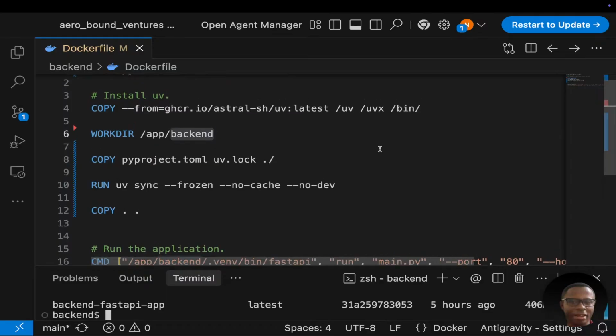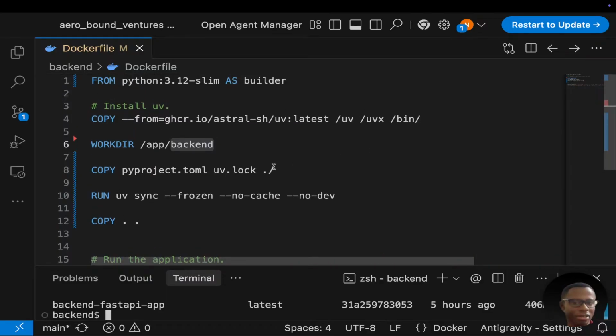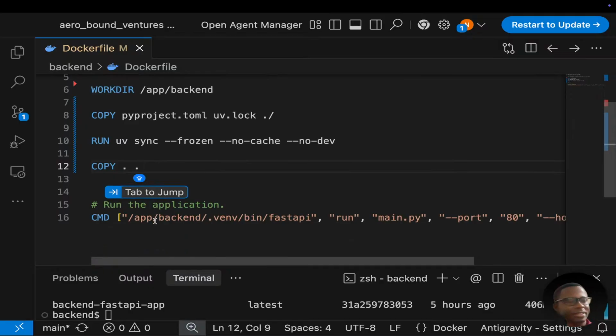So we have done a number of improvements. Number one, we have caching. Next up, we have now everything else being copied. So this is stage one, called builder. Now I'm going to have another stage, which is stage 2. In stage 2 is where we're going to actually run the application.